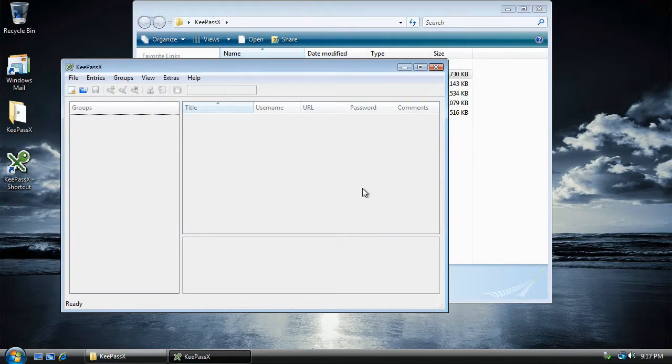The first time you open it, there's nothing there. And what we need to do is we need to create what's called a database. The database is going to be a file that stores all of the passwords that we create and we save in KeePassX. To create a new database, we come over on the left side. There's a little white square. If we hover our mouse over it, it says New Database.